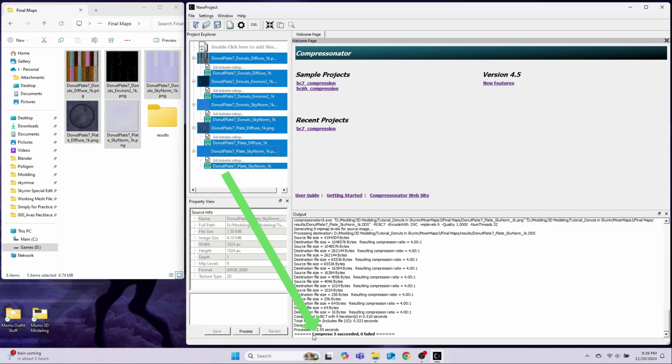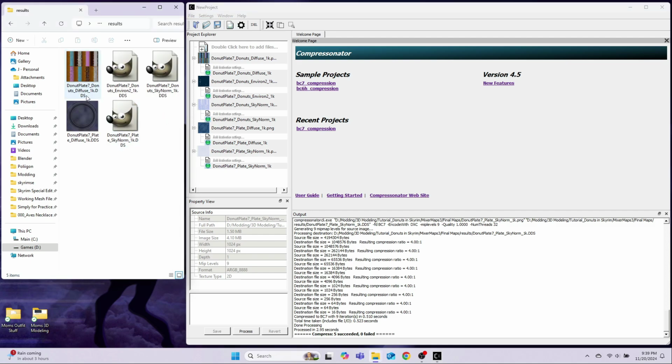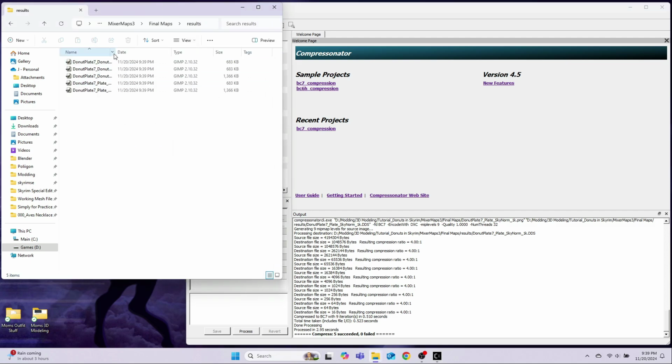When it's done, you will see a message, and hopefully it says 5 succeeded and 0 failed at the bottom of the main window here. And your compressed DDS files will be saved into a results folder in the same place that your original PNG files are, unless you change that from the default. Open that folder up and make sure the files are there.